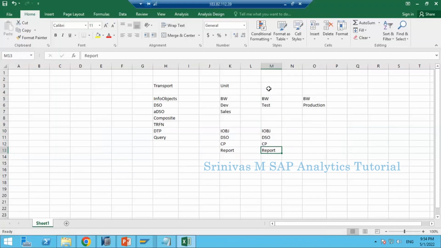So users will perform UAT, and we will call it UAT. Whatever you are doing in our development system is nothing but unit testing from the developer's point of view.